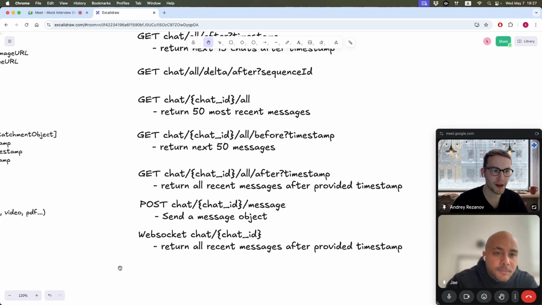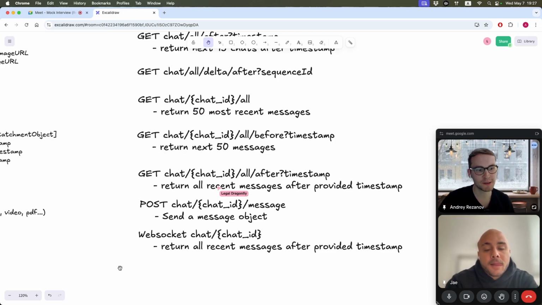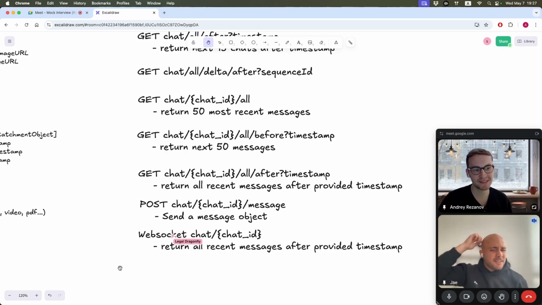Do you want to write every event for the WebSockets, or we can skip it just for the sake of time? It may take a lot of time. I'm thinking for the sake of time, we probably just skip that for now. Relatively straightforward for our approach.